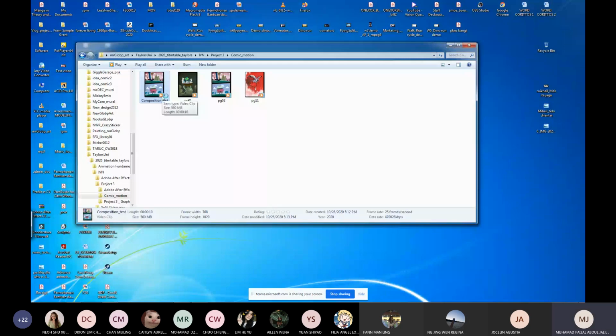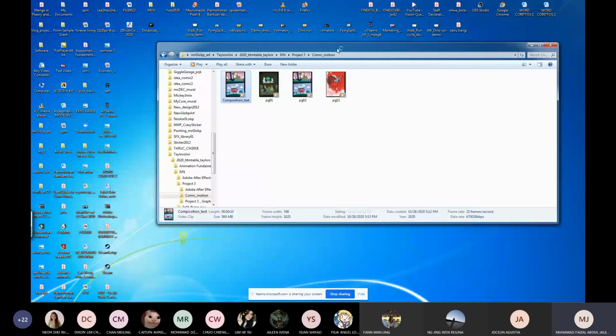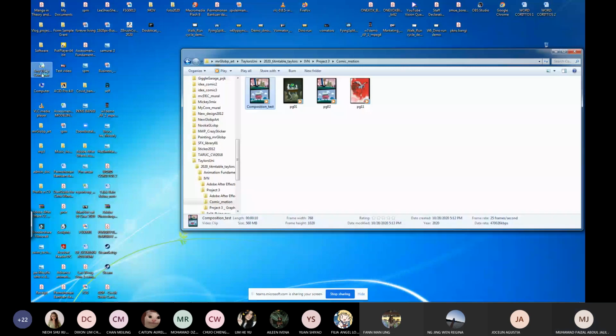Okay. The thing that I always use to reduce the size is the video converter. Okay, this one. Convert. Okay. So play this video.